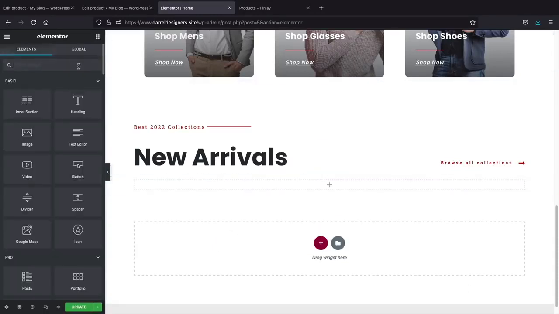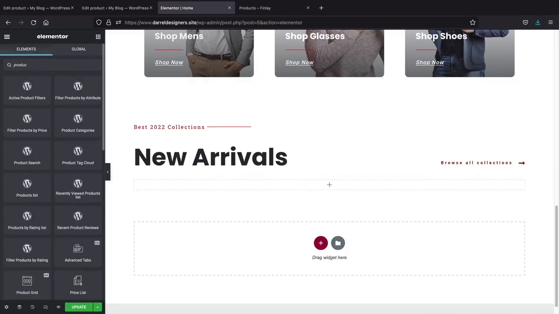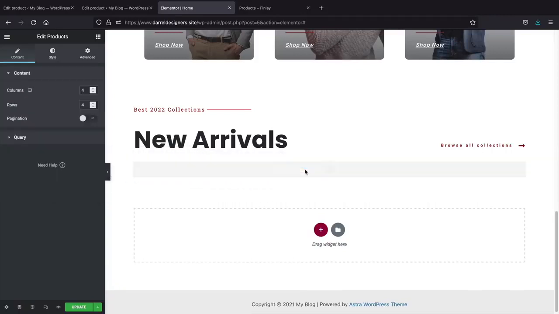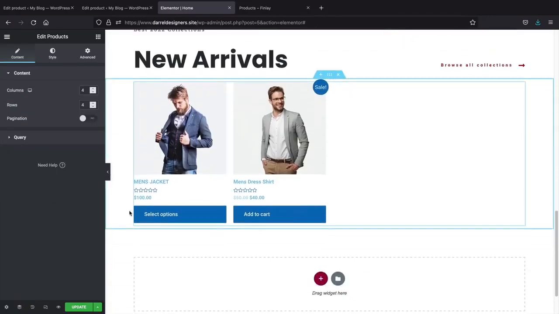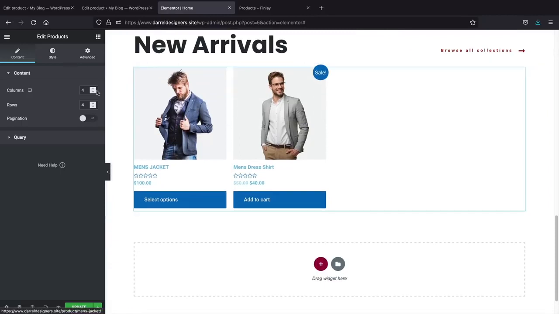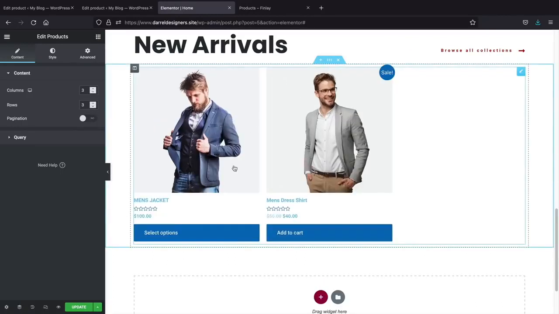Click on the Elements tab, and now we'll type in products. And here we can enter in the products. Now this is an Elementor Pro widget. So we'll take this and we'll drag it. And now you'll see that we have our products being displayed. And you can adjust the columns and also the rows. So if you just want like 3 columns and 3 rows, we can adjust it.